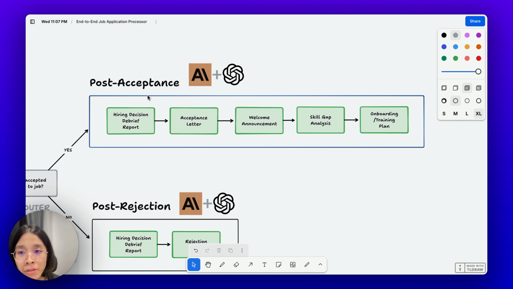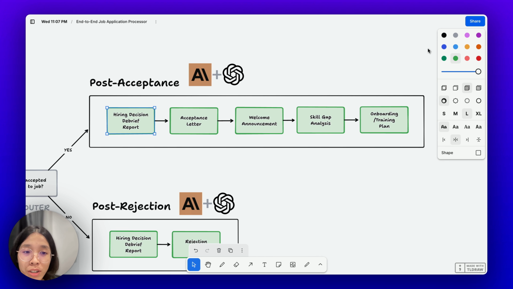And for the post-acceptance and post-rejection steps, I think I can use Claude 3.5 Sonnet in combination with OpenAI, because OpenAI is still pretty good at generating structured reports. So like a report like this, or the onboarding training plan, could be handled by OpenAI pretty reliably.